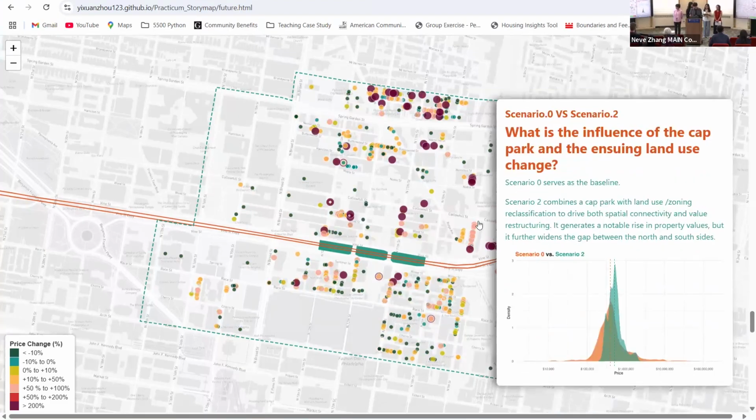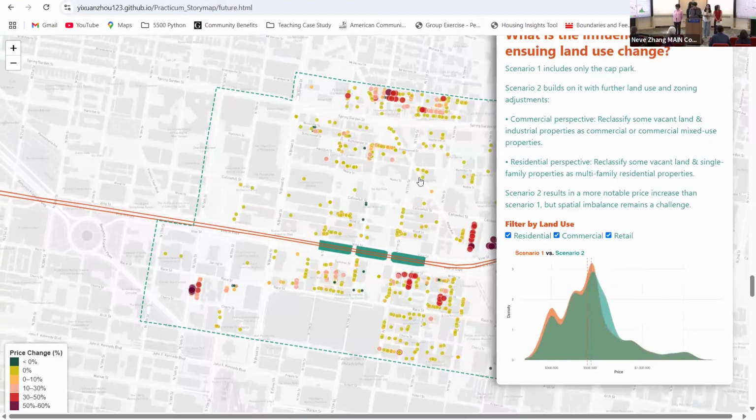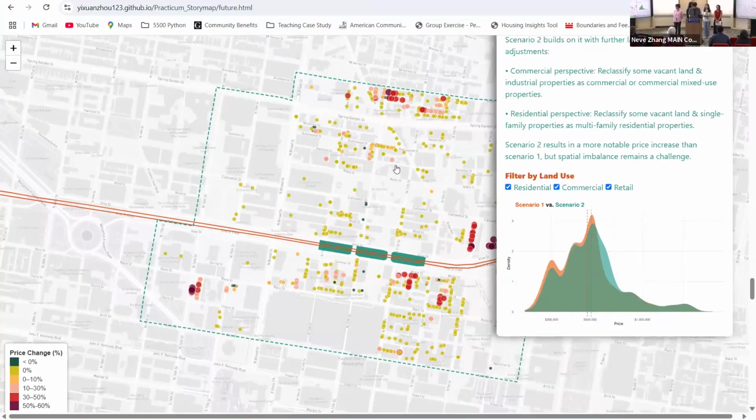And this is a section comparing scenario 0 to scenario 2. And then for our local residents, they might be interested in seeing the price change in their residential property. So after knowing that, they might be able to make better decisions on whether to stay at this property or move to another location. By filtering different land types, they can also be informed about potential growth in commercial areas such as restaurants and grocery stores.